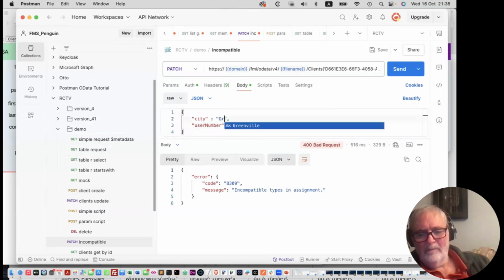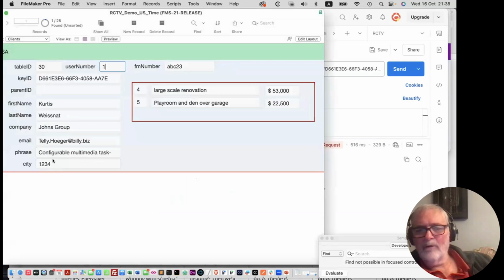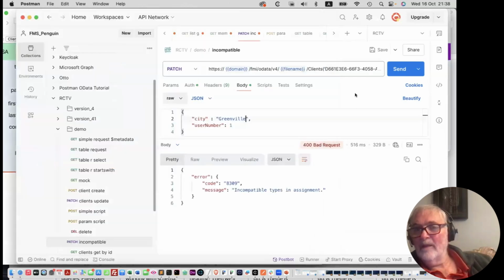So let's go back to changing the city to Greenville. But in the meantime, Margaret noticed that John had been stupid, and decided to modify the city field. But she hasn't quite finished the work. Yeah. Okay? So she's still in the field here.